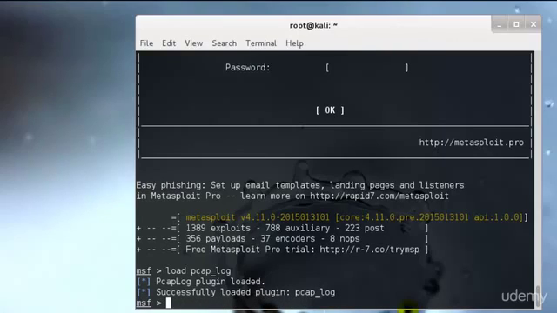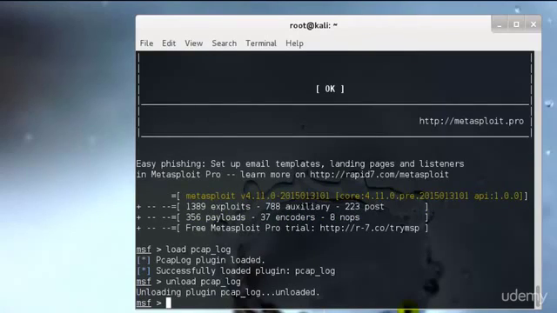After that I also have the unload command, and conversely the unload command unloads a previously loaded plugin and removes any extended commands. So I'll just type unload pcap log. Perfect.